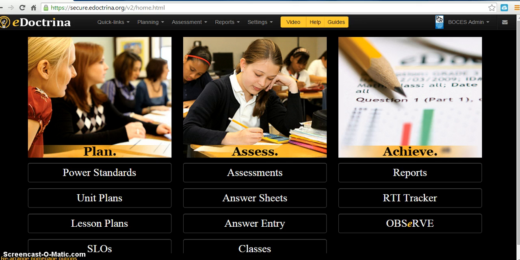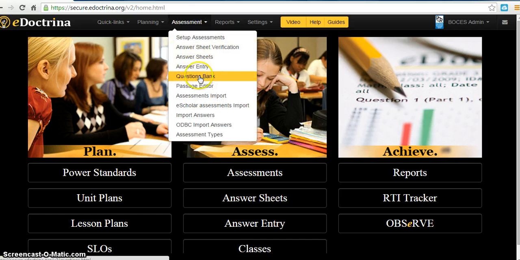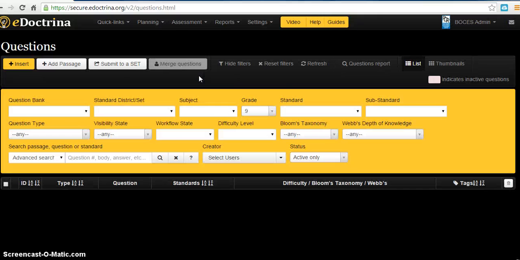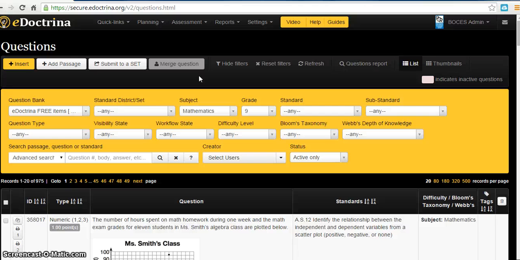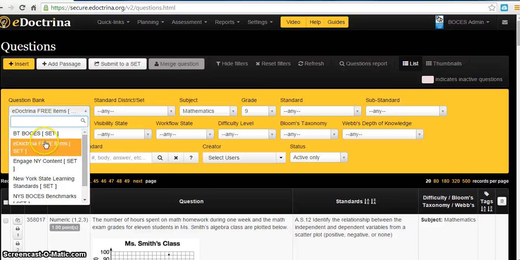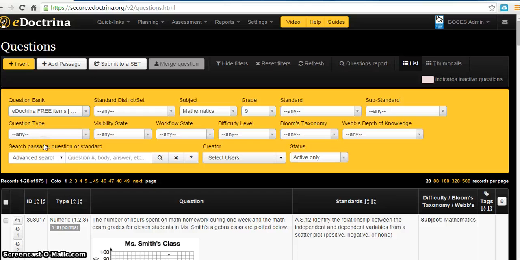These question items are old Regents items that are available for your use for free in eDoctrina. Currently, we are at our home screen. All we need to do is go up to the Assessment tab at the top and down to our Questions Bank. From the Questions Bank screen, you will notice we have a yellow filter box up at the top. The first thing you will need to do is filter your question bank to the eDoctrina free items.